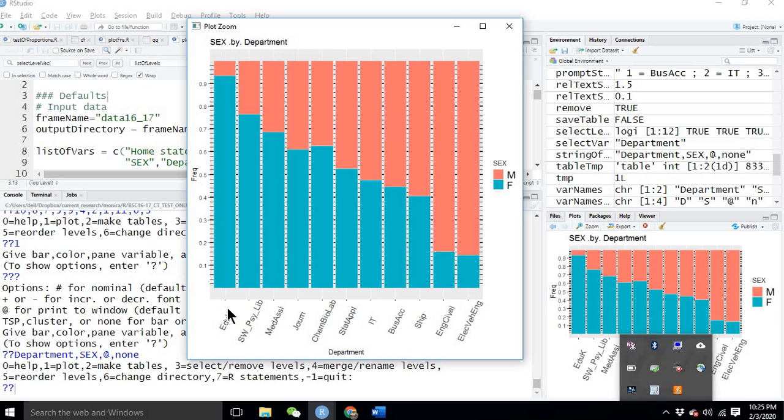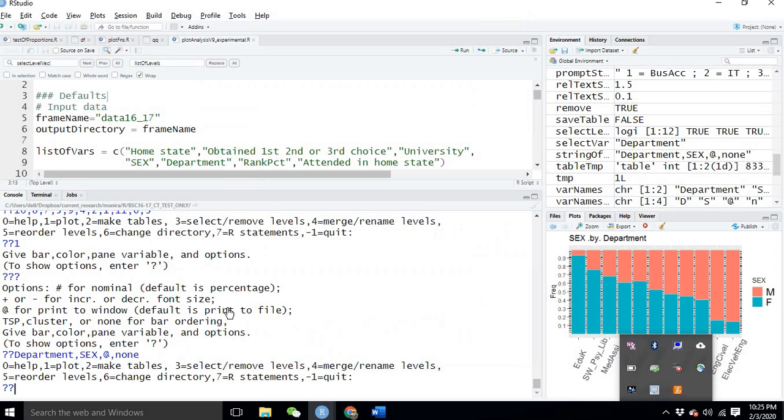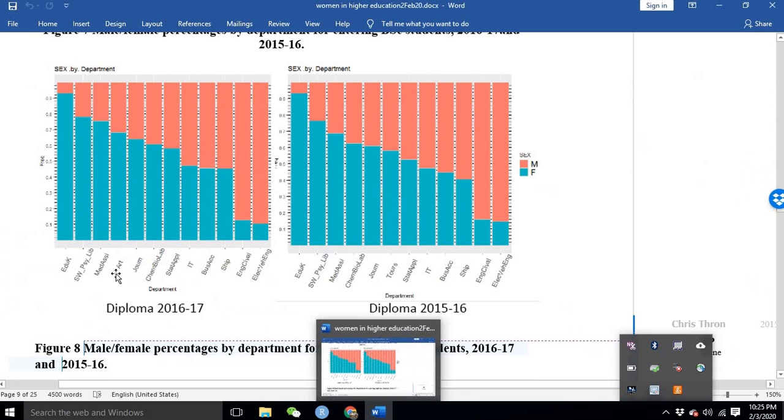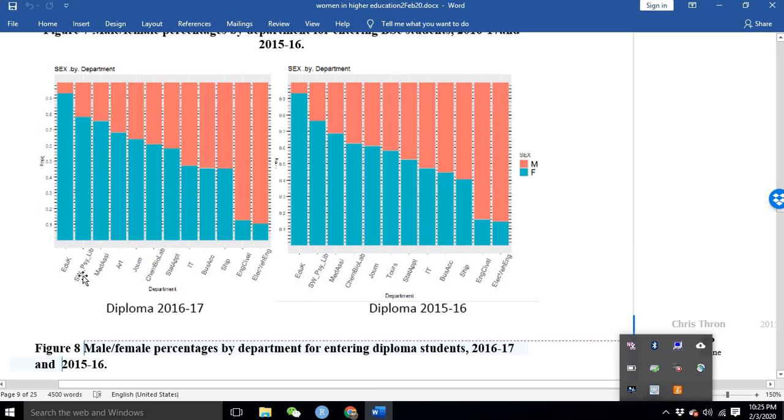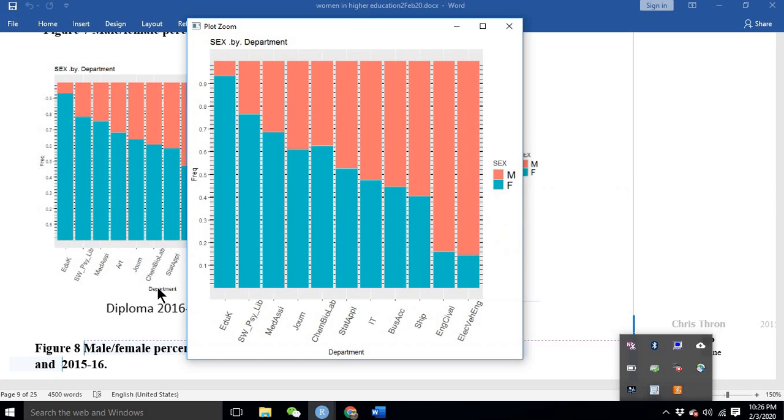Here, EduK is the first, which is what we wanted, because the order agrees with this order here in the Word document. EduK is the first, then SWPSY, then medical assistant. So you see the order is agreeing just fine. And when we redo Diploma 2016-17, we can do the same order. All right, so let me show you how to increase the font size.